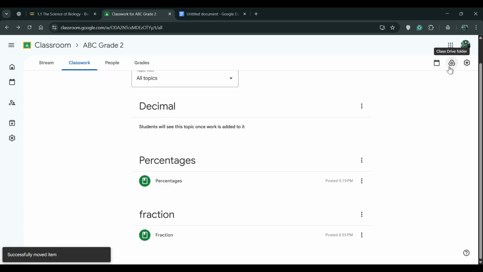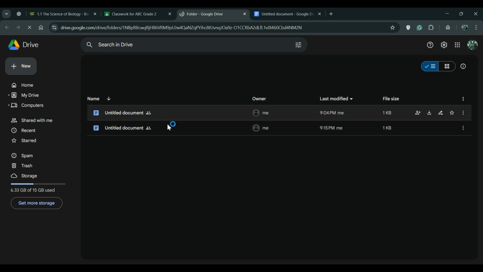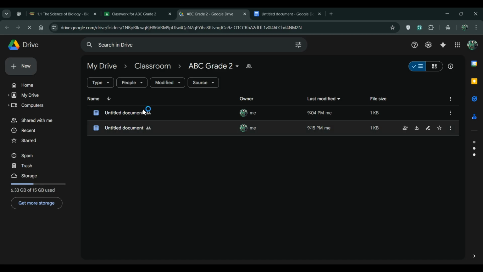This Google Drive button, this symbol, will take you to the folder of your classroom. I have two documents in my classroom, one that I just created and one I already had. So both of them are over here, with all the changes that I made. You can also make changes in them from here. For example, you can rename it, you can open it and make changes. In the folder of classrooms, you don't have to make a folder, it will do it for you. And it will make a folder with the name of your classroom.